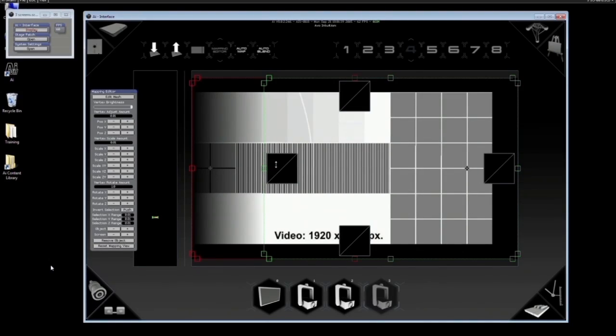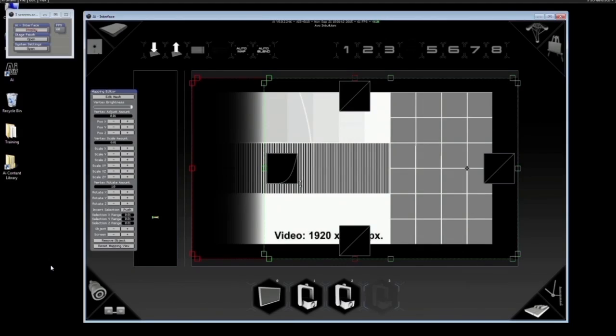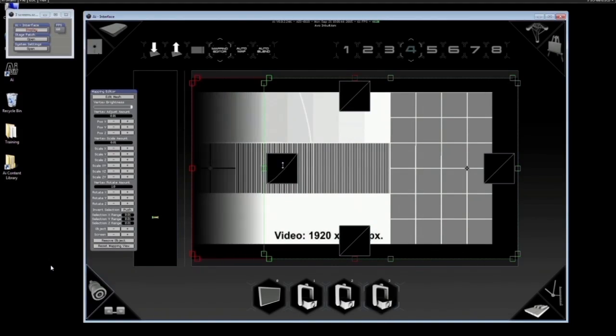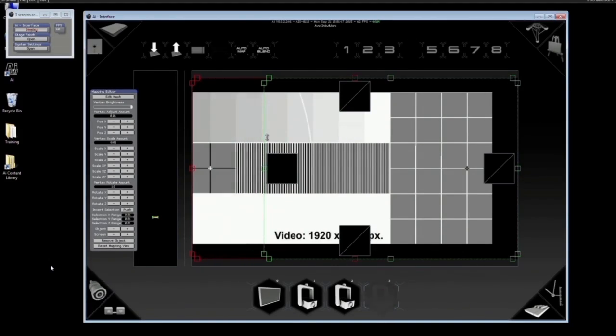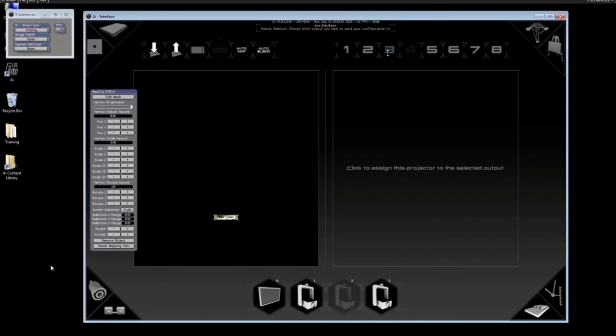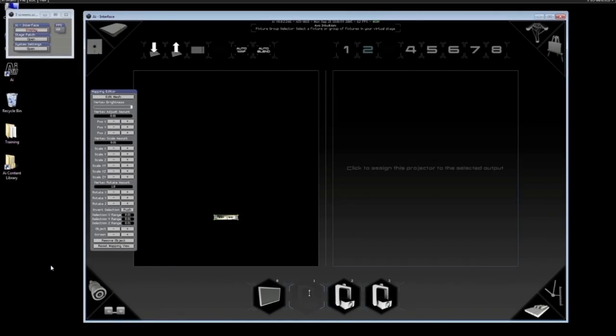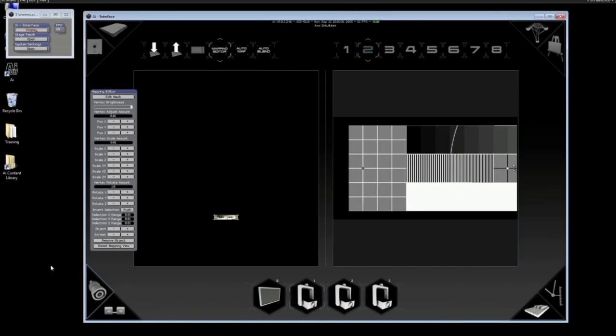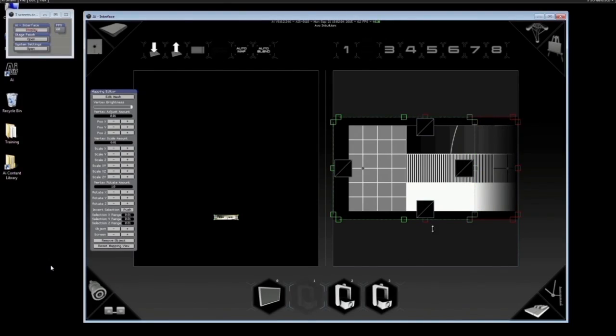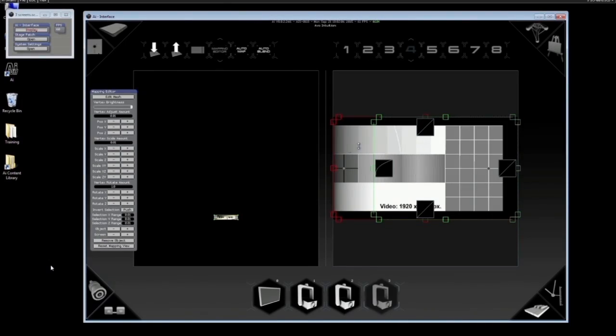We can change that fall off by dragging the line in the box either down to create a very sharp fall off, or up to create a very light fall off. This can be done on each of your projectors. So for my middle projector, I would bring both of my sides in. And for my side projectors, I would bring the relevant side in like so. And like so.